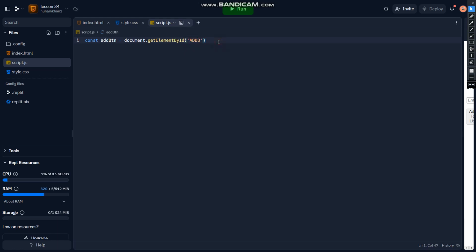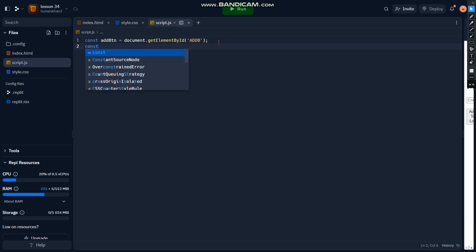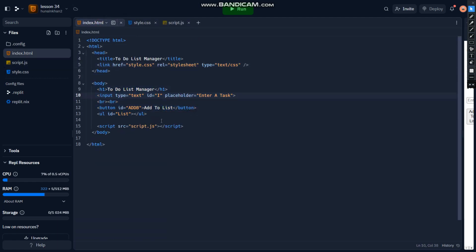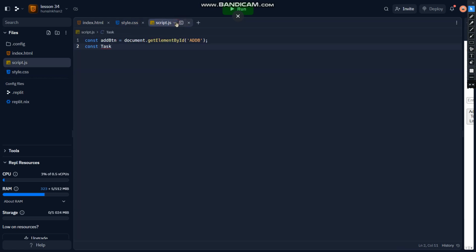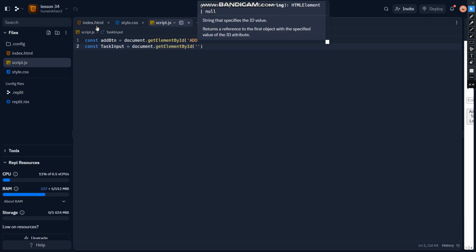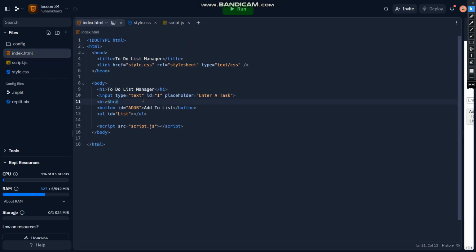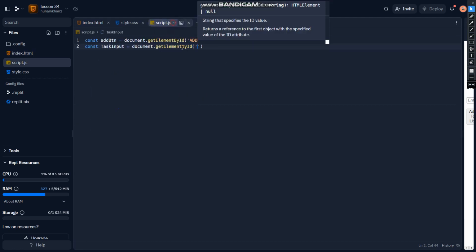So now we make a new custom variable. We're gonna have three custom variables. These variables are linked to the three items here: the input, the button, and the list. So going back here, taskInput equals document.getElementById. Now I need to get the element in the HTML. Now this will be our task input. So it is very easy to assume that the input will be the ID i.